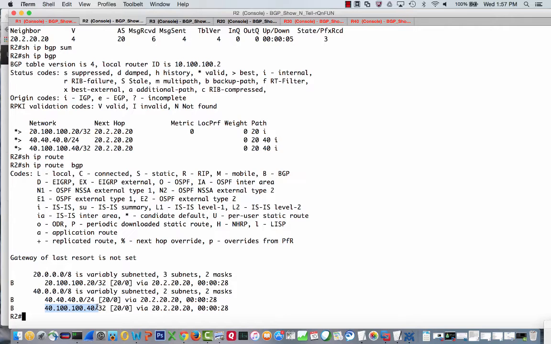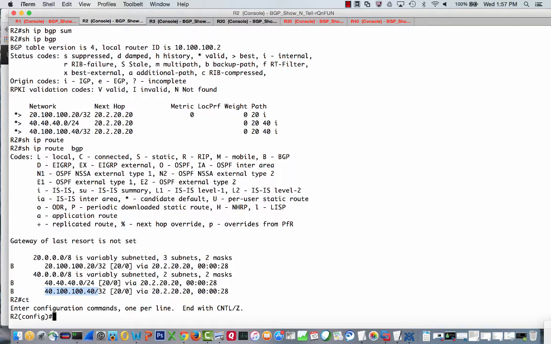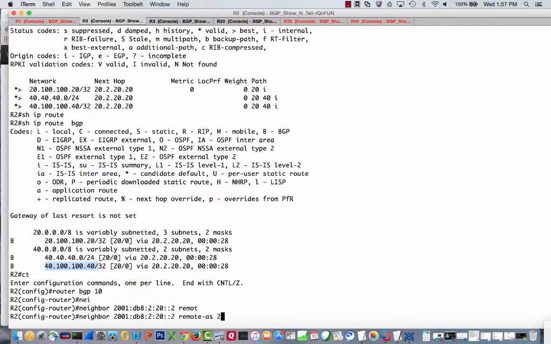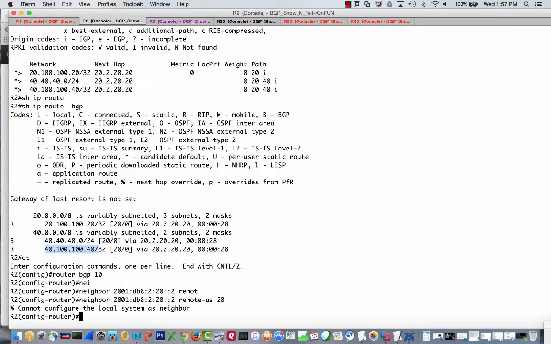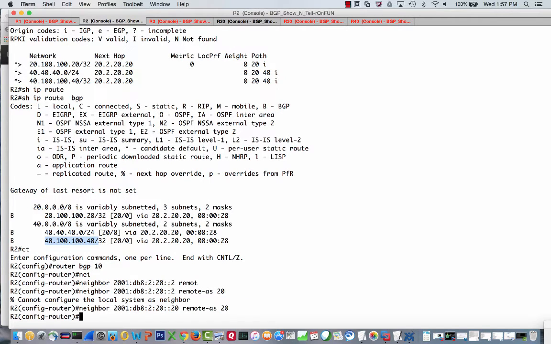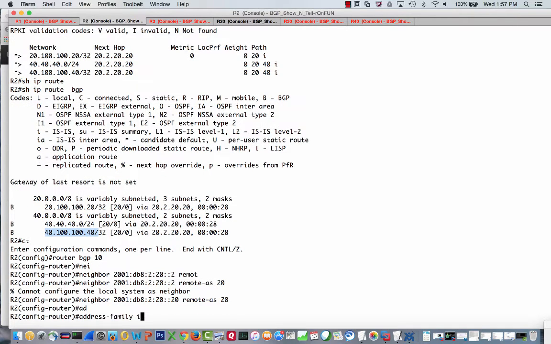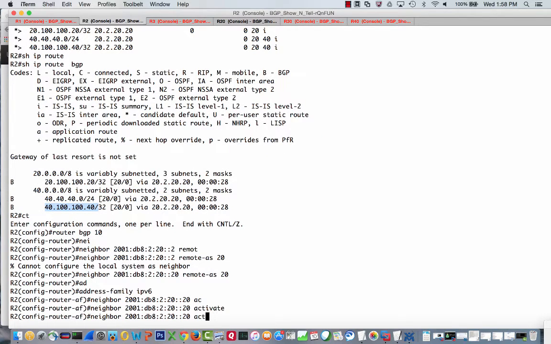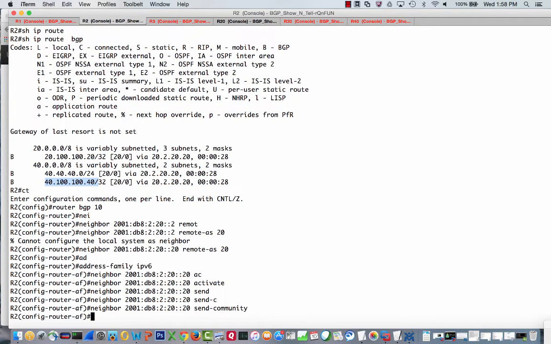And go to router 2 and do a config t. And again, router BGP 10. And we'll do a neighbor 2001:db8 and then 220:2 remote autonomous system 20. So you cannot configure, and that's because I don't mean to be pointing to myself, I mean to be pointing to them. Address family IPv6. And again, I'm going to be cheesy. Activate. And then send community.